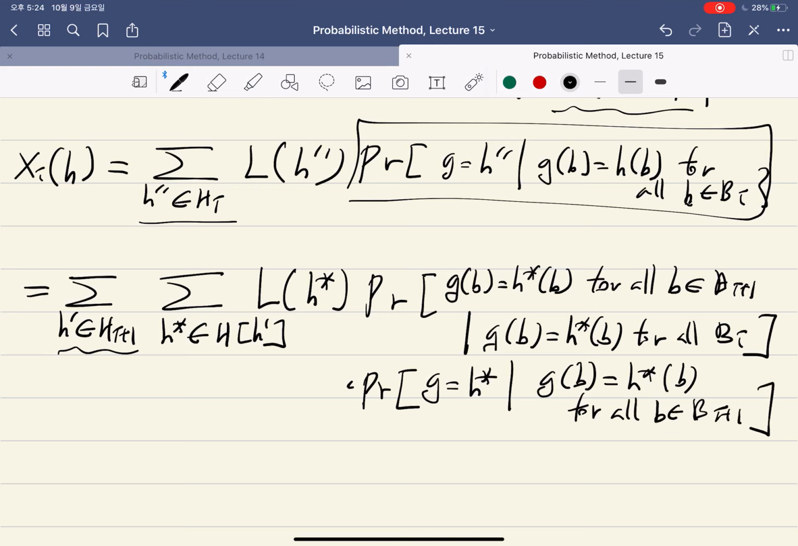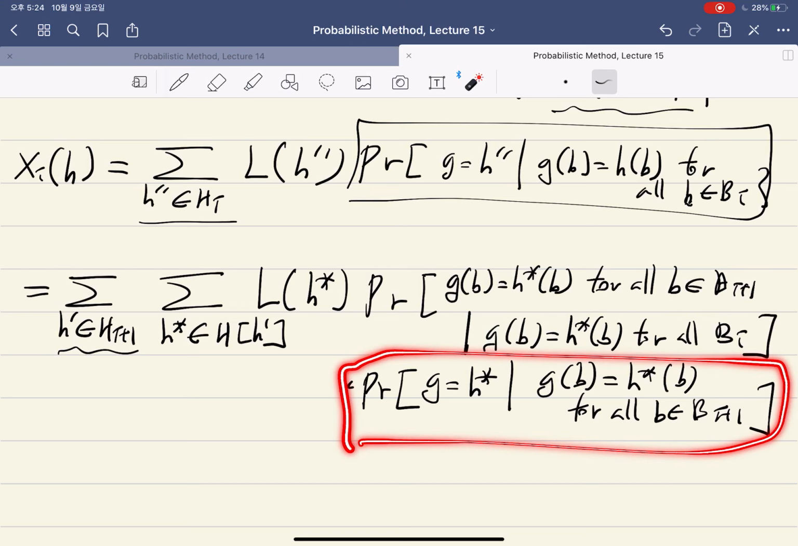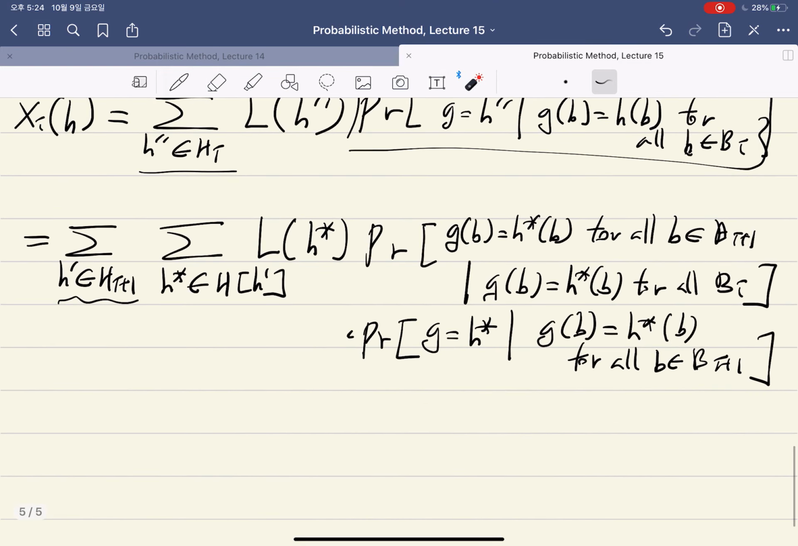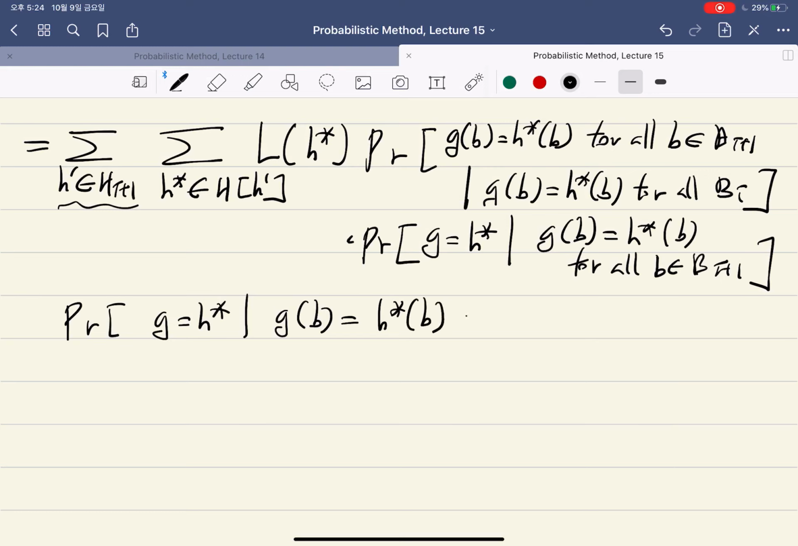Conditioning on all the things on B_{i+1} being the same, now we want to claim that this and this with this h prime are the same. Because what does this mean? So this is g equal to h prime, g(p) equal to h'(p) for all p in B_{i+1}.